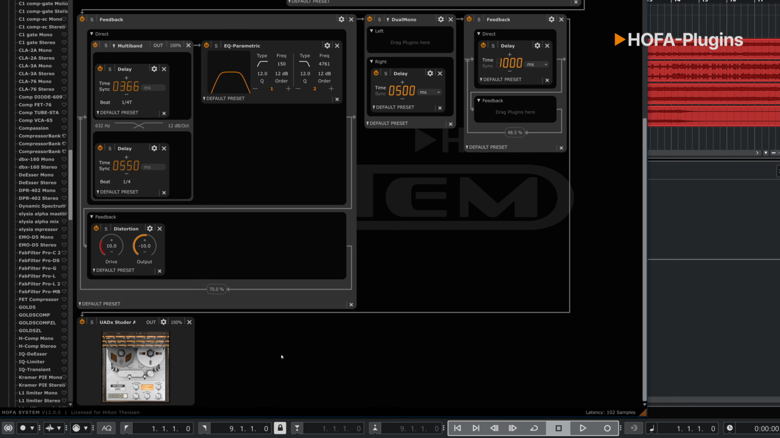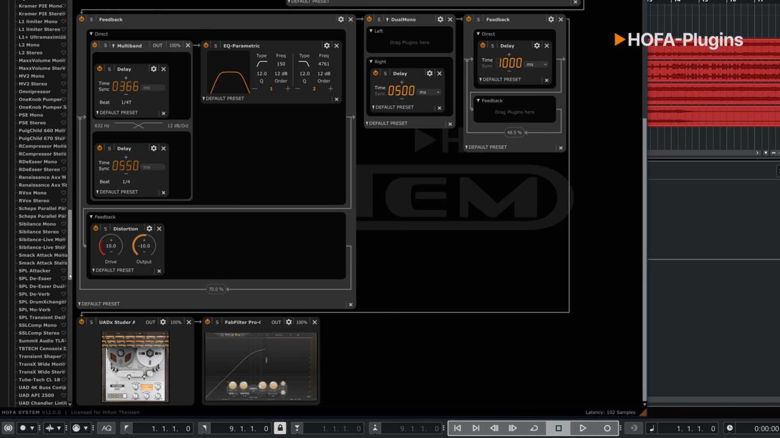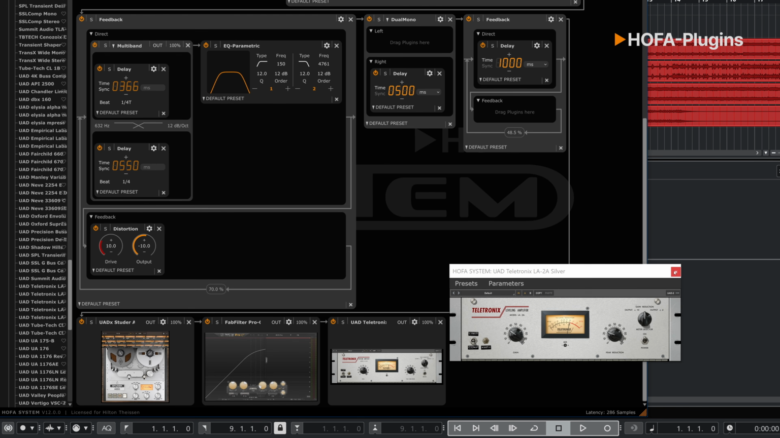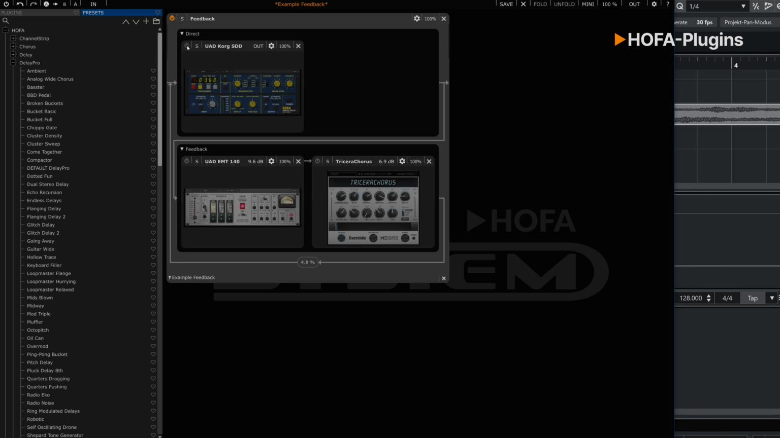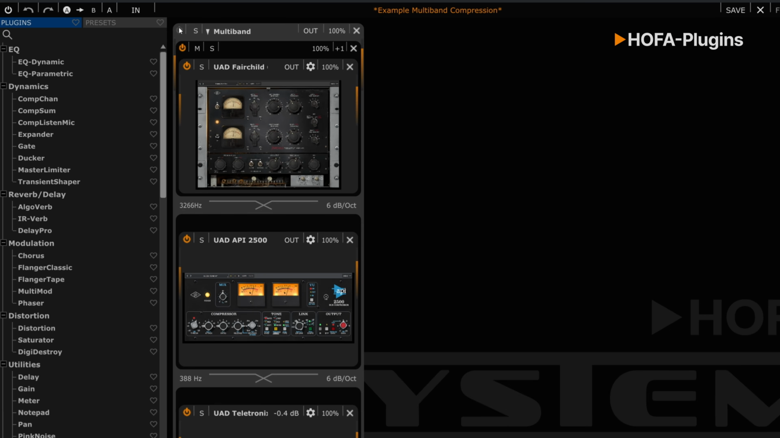In the full version, on the other hand, you can load an unlimited number of the plugins into system and give free rein to your sonic imagination. There are no limits to your creativity.